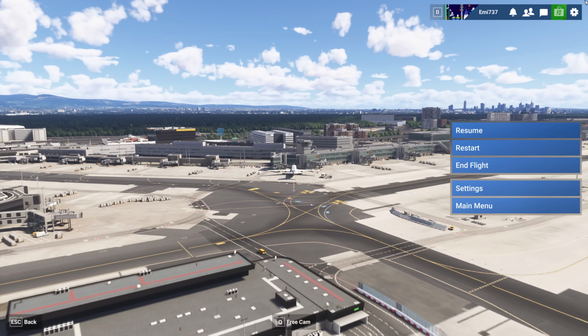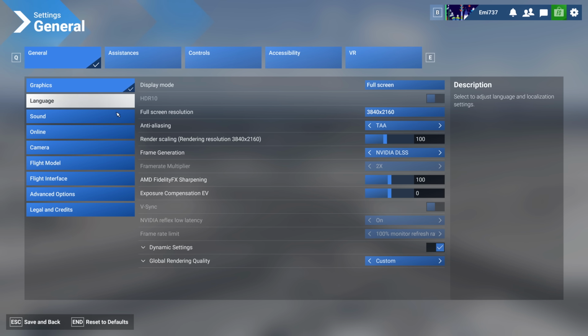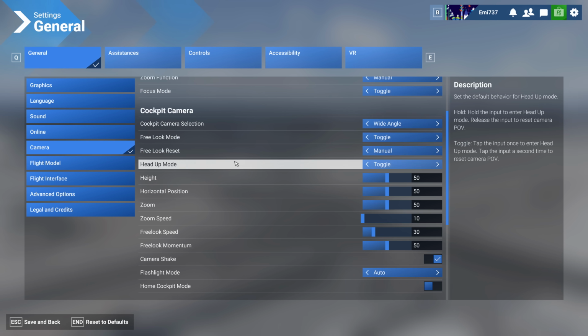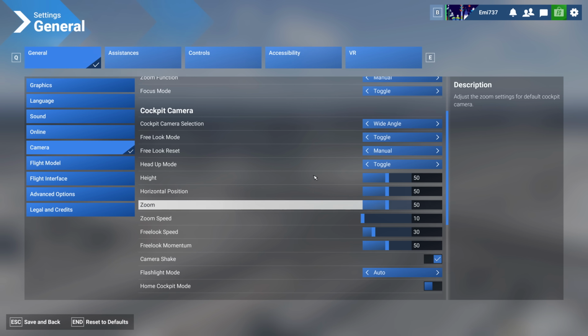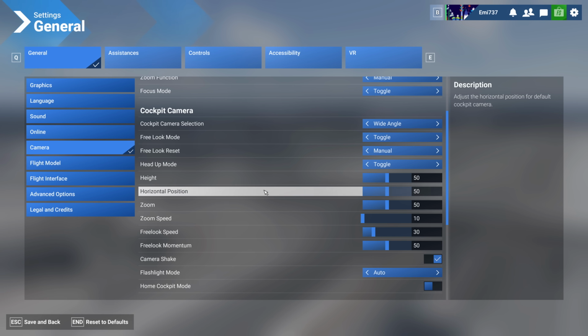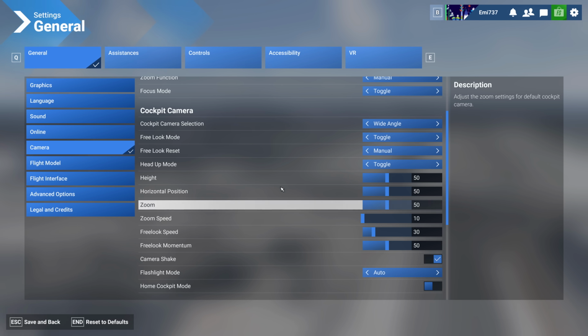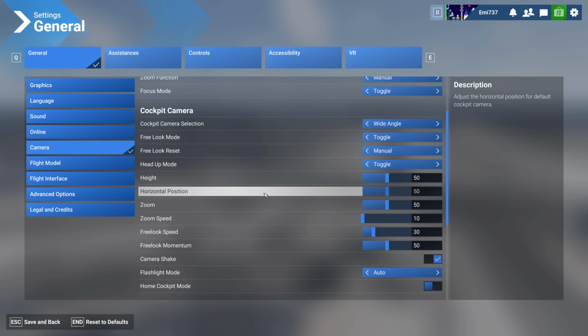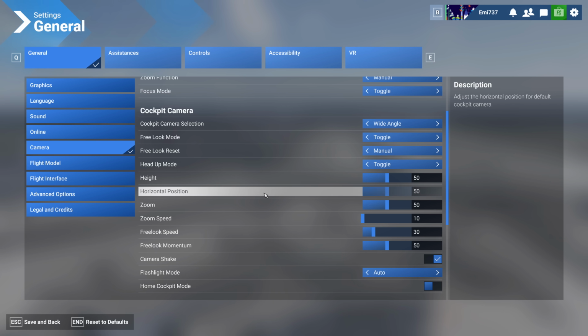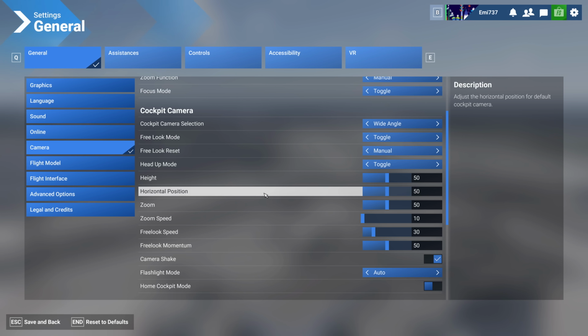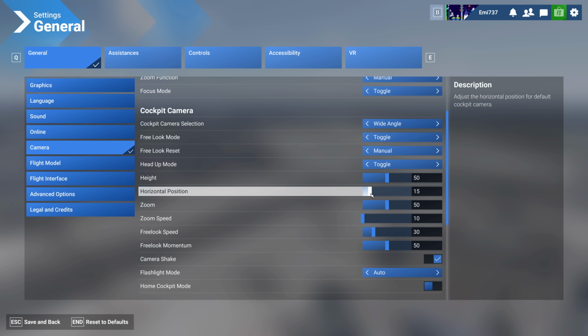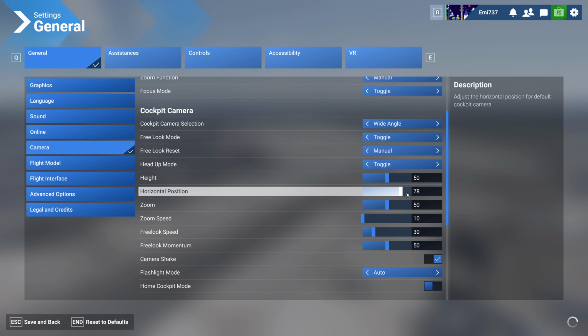So you go into the settings, and then you go down into the camera settings, and down here you have these controls over here. So you got the height, the horizontal position, and the zoom. We'll talk about the zoom in a few moments, but let's start with the horizontal position. That one changes your point of view to the left if you move it to something less than 50, or to the right if you move it to something more than 50.